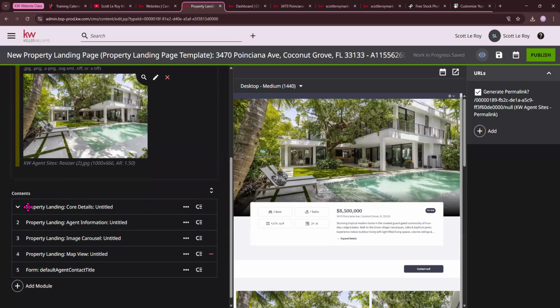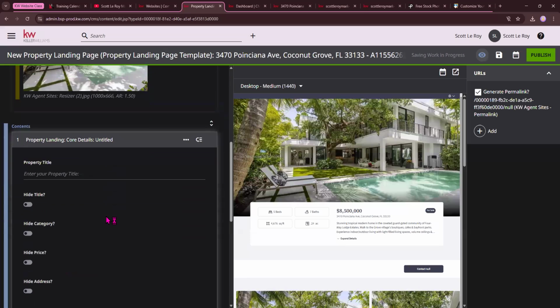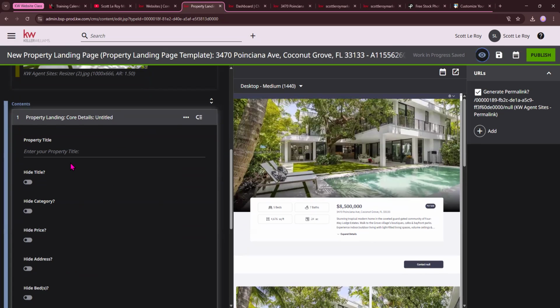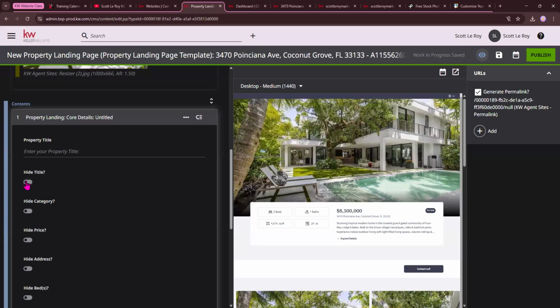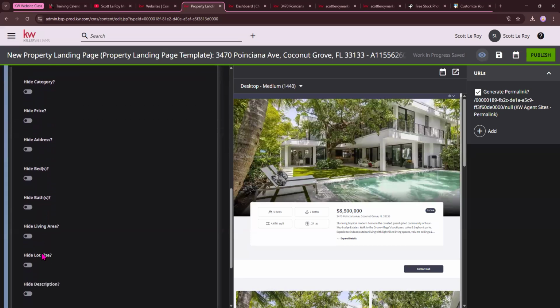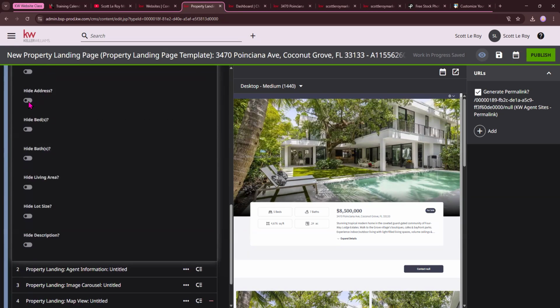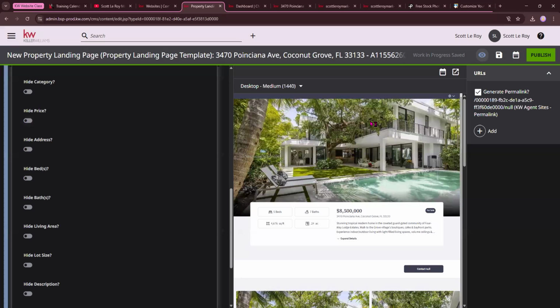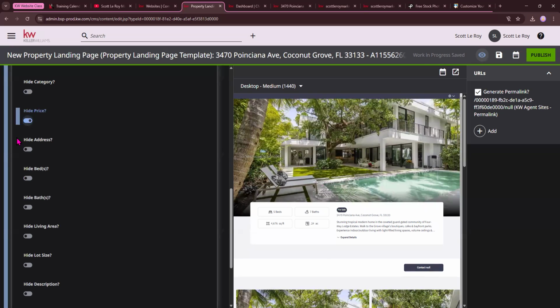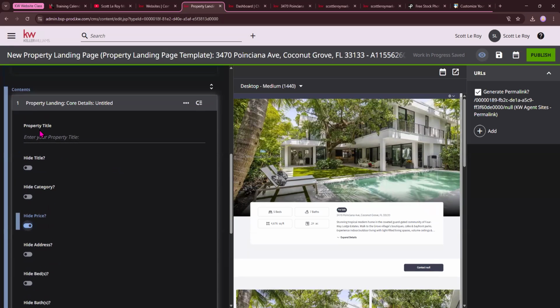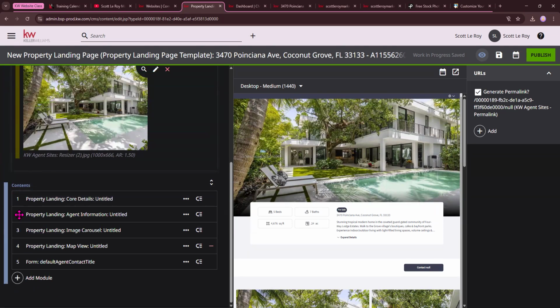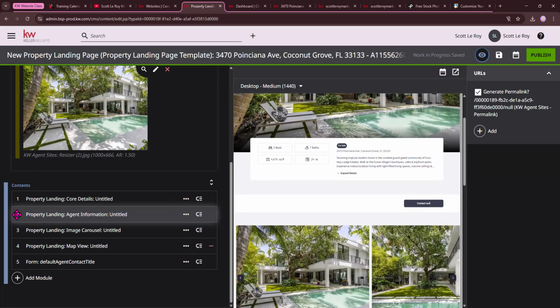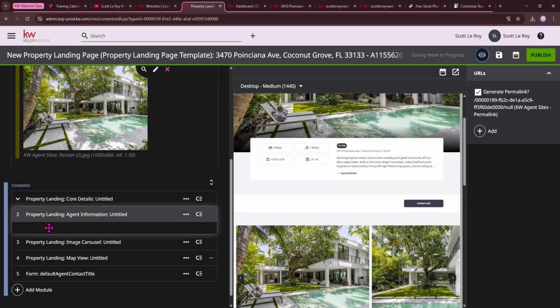You have the contents. So we have our property landing details. You click on these. This is going to allow you to just decide what you want displayed and what you don't. Do you want the title to be shown or not? Do you want category, price, address, all of this? You can decide if there's certain things you don't want to show. Maybe you don't want to show the price on here. You can certainly toggle that off. It will remove that from this top box here. So as you can see, our price went away. Okay, now if we close this back up and go on to our next content, we have the property landing agent information. Okay, and there's nothing here to edit, I don't believe. So it's just an empty space.